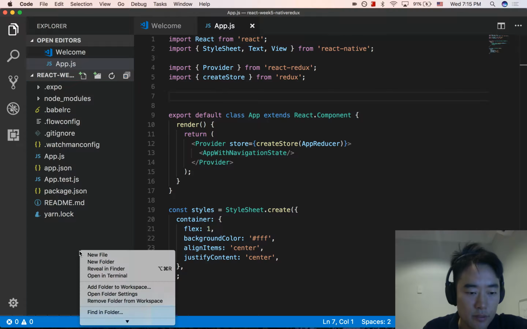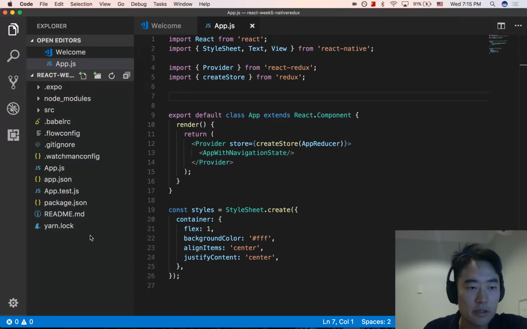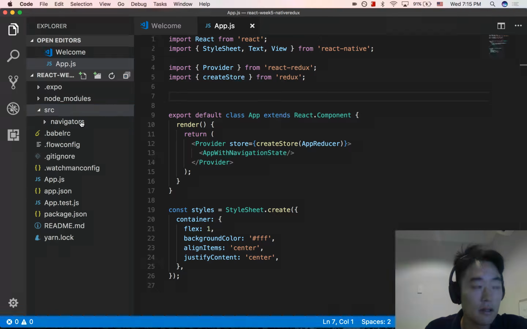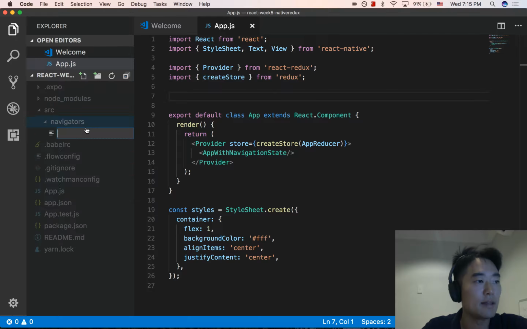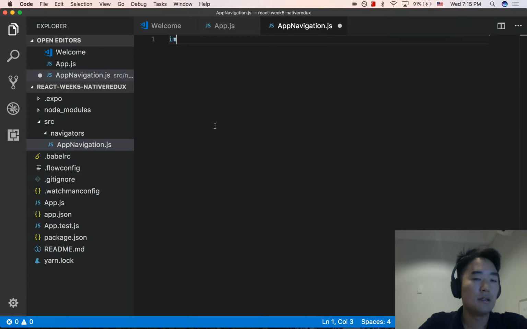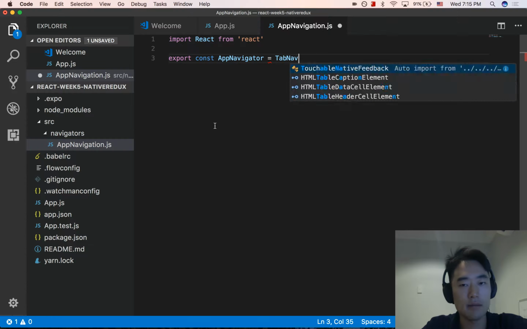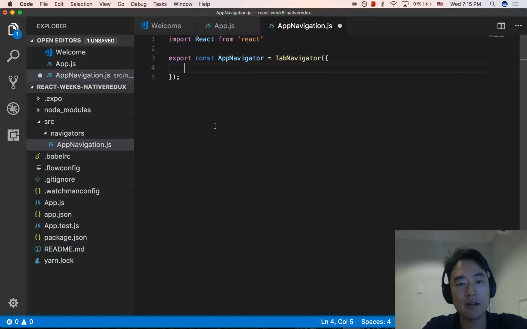Let's create some new folders here as well. So we have source, and we'll call this navigators. We'll call our file, if I can right click, app navigation.js. So here we'll import React, and then I'll just do a quick thing here. Export const app navigator equals tab navigator. So we'll do a tab navigator to start. Most apps these days use a tab navigator.